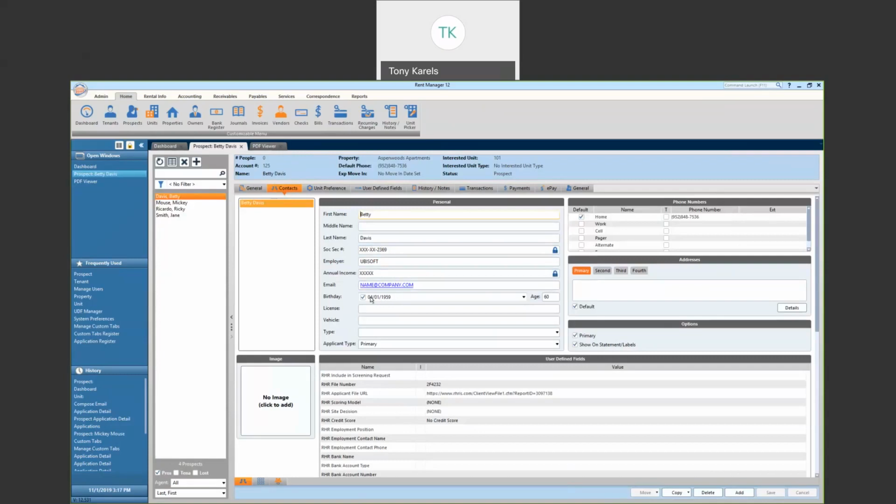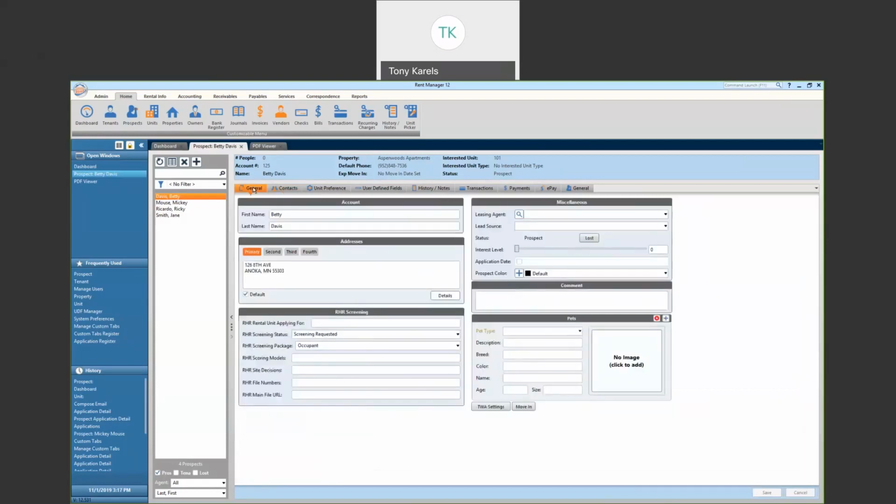Now, if you're using Rent Manager's online application portal, we can set up a system to automatically pull in all of the applicants through that application portal. If you don't want to have to come to the General tab and flip this flag to screening requested, we can bypass that step if you would like. We have some clients that like us to automatically pull in all online applicants for screening, others that do not.